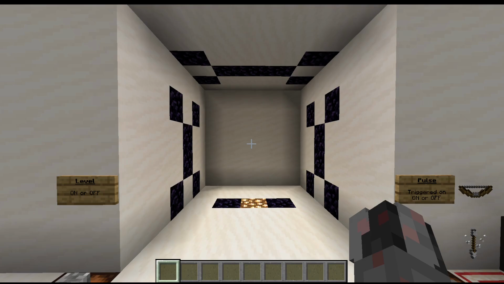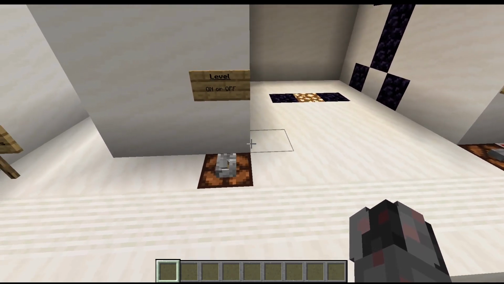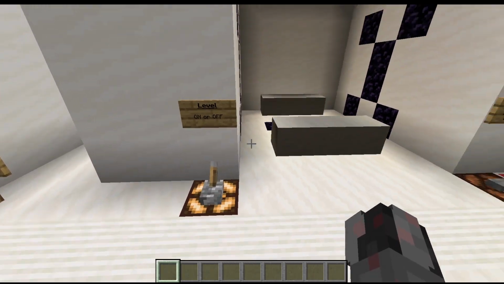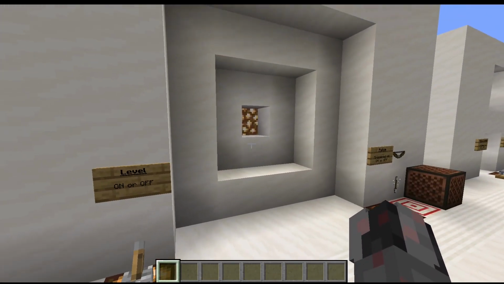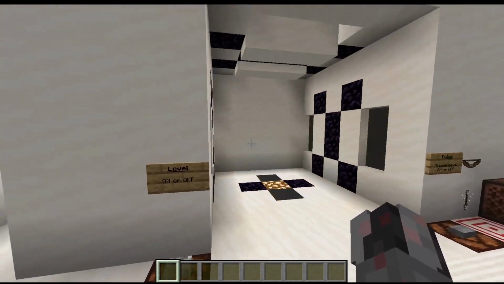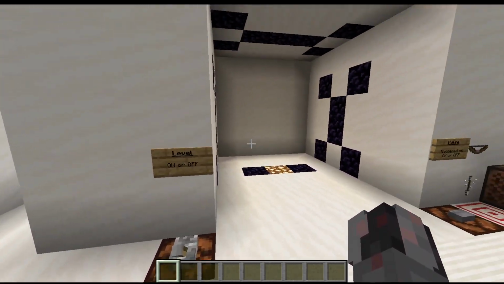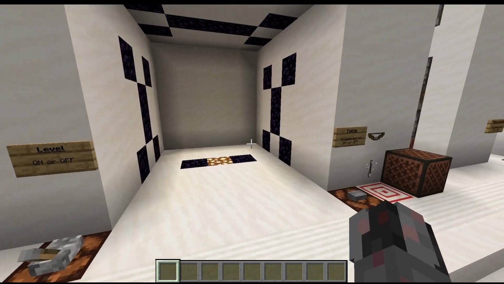Now, when it comes to doors, they generally fall into 2 categories. They are either controlled by a signal level or by signal pulses. When they are controlled by a signal level, you will usually find them controlled with a lever. One state represents the lever turned on, and the other state the lever turned off. In this case, on is closed, off is open.